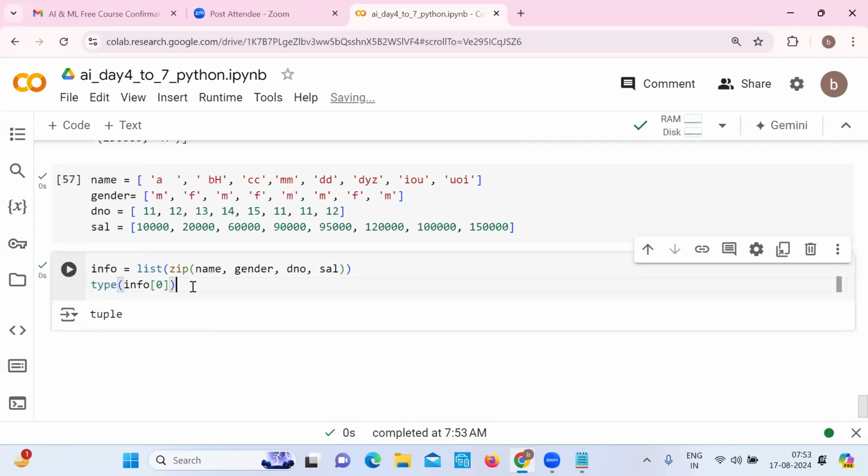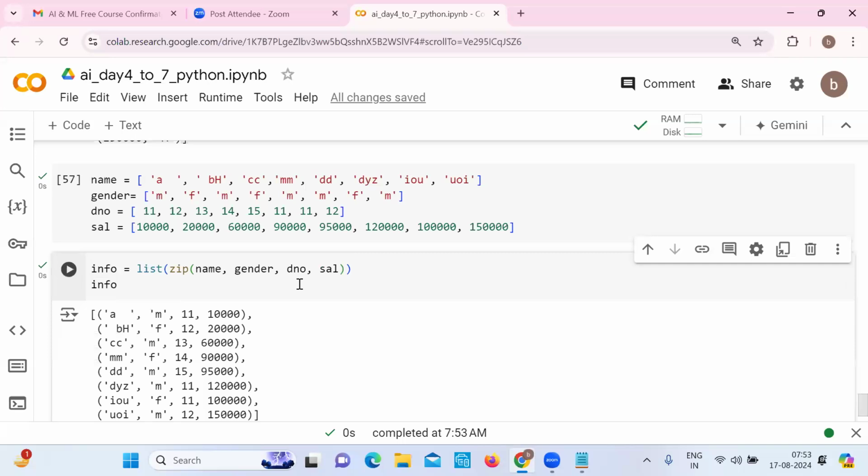Okay. So just check the value of the info now. So each element is a tuple now. This entire thing is first employee. First employee name is A. He is male. 11. Department 11. Salary is 10,000. Got it? So one-to-one mapping has happened with help of zip statement. Already we did many examples on the zip.